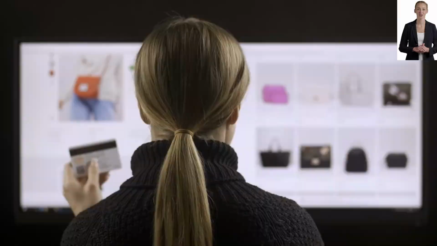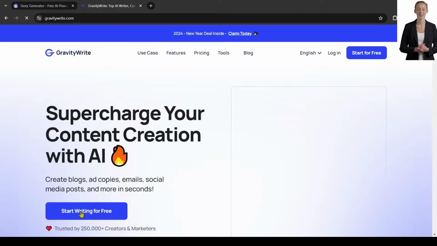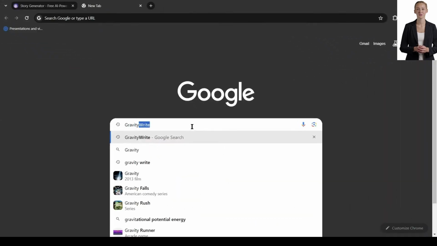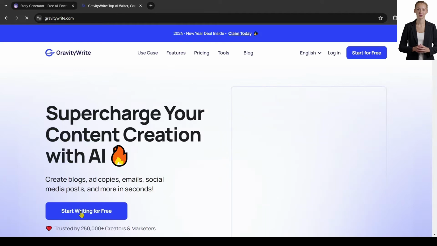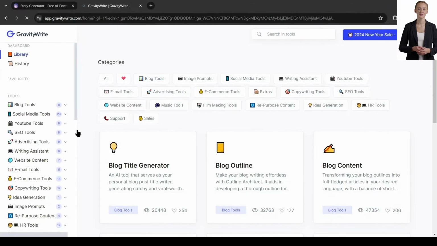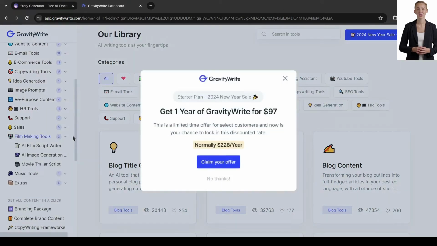Just search Gravity Write on a new tab on your browser, and then open the first link. Create a new account after clicking on Start for free. After creating the account, you will notice a vast number of tools for content creators. Come to the right tool panel and then select the filmmaking tool. There are three options. You have to select AI Image Prompt Generator.